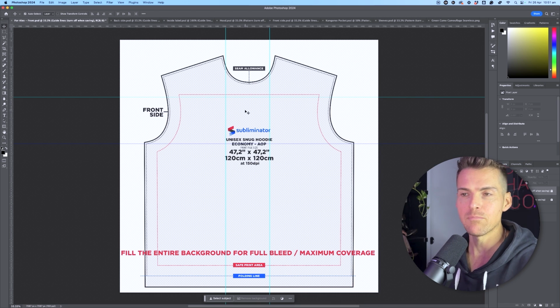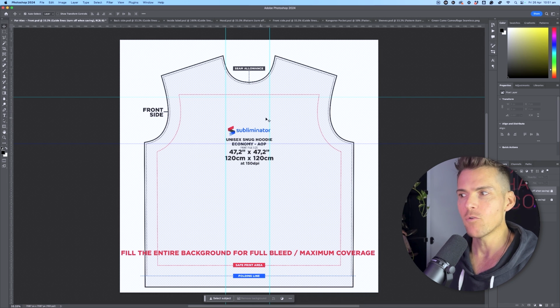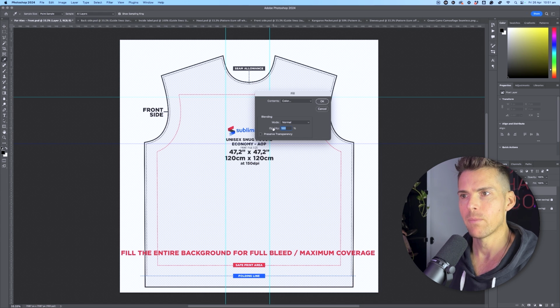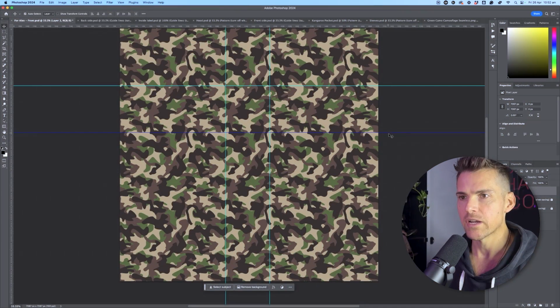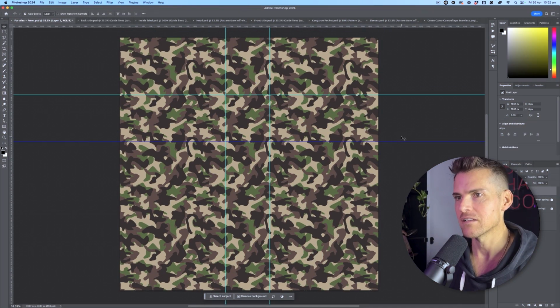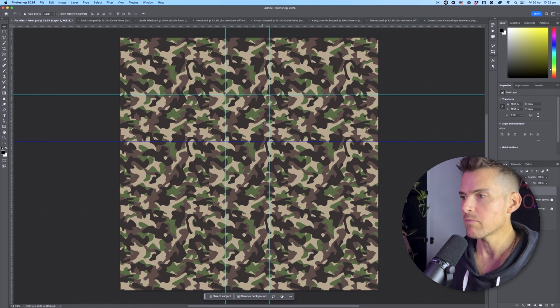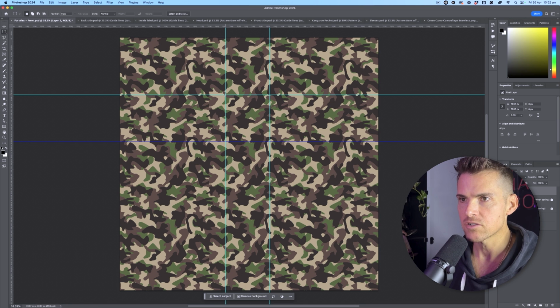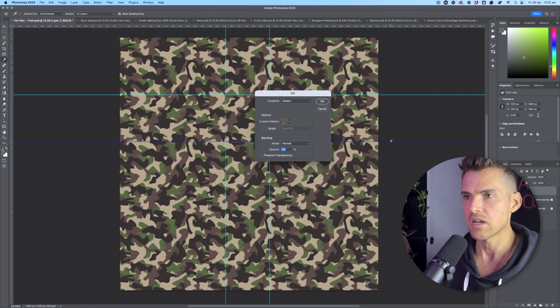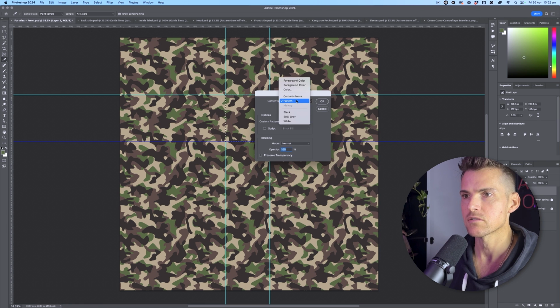But we're going to import our design onto there. But before we do that, we want to create a new layer, edit, fill. We want the contents to be a pattern, and then we want to select the pattern we just created. There we can see the camouflage pattern. But what I want to do is make that design really stand out. So I'm just going to change this section in here, and I fill that with just a solid color so this design works.